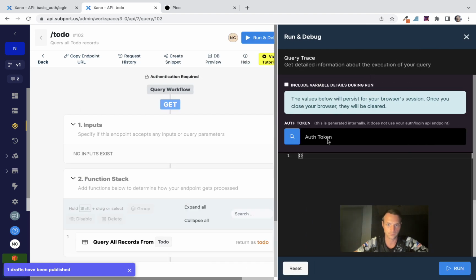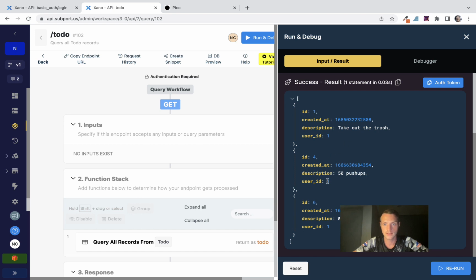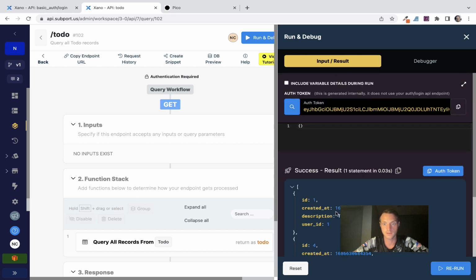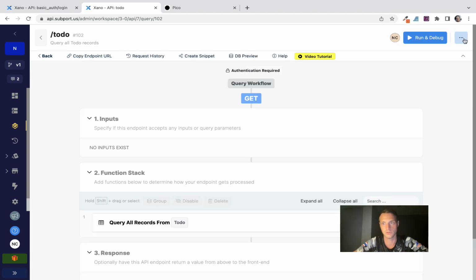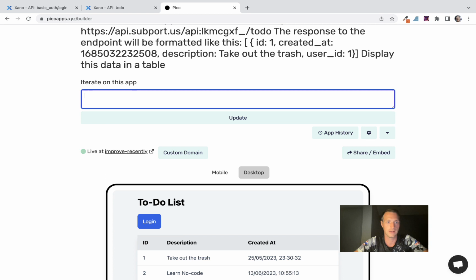Now what you'll see now is that when we run it inside Zano, it wants an auth token. So if I put Bob as our auth token, we've only got the results for the user, Bob. So now we need to update on Pico and tell it needs to send this authentication token. So next, let's say to Pico apps, when making, please update the get call for populating the table.